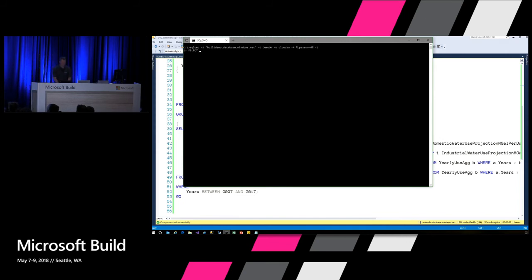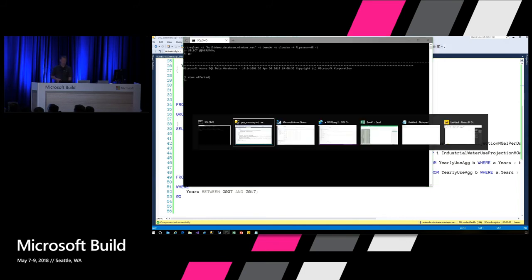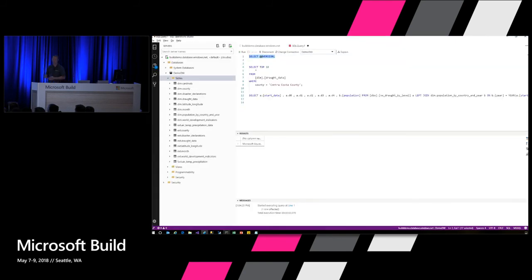I can just do a simple select version, and you can see there's my data warehouse. I can do the same thing using the new SQL Operations Studio. It's the same thing. So connecting to this is a ubiquitous concept. You can connect to it from basically anything you can connect to a SQL Server database. And that includes all kinds of different things.